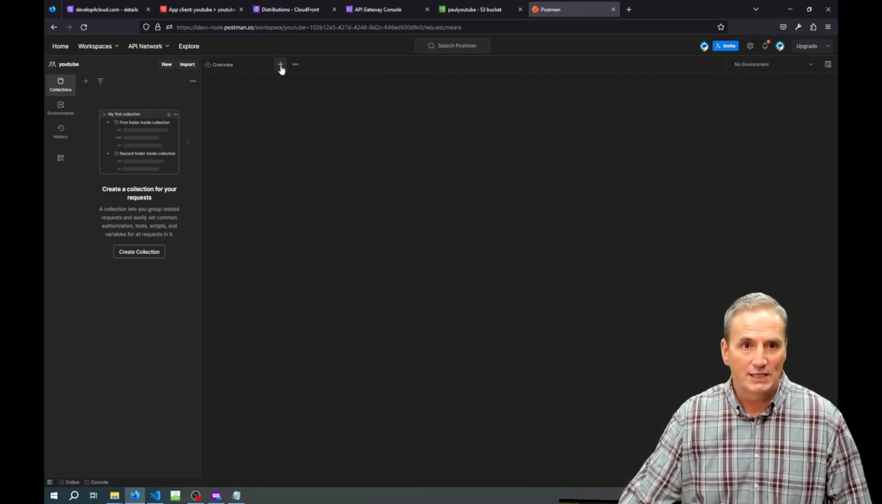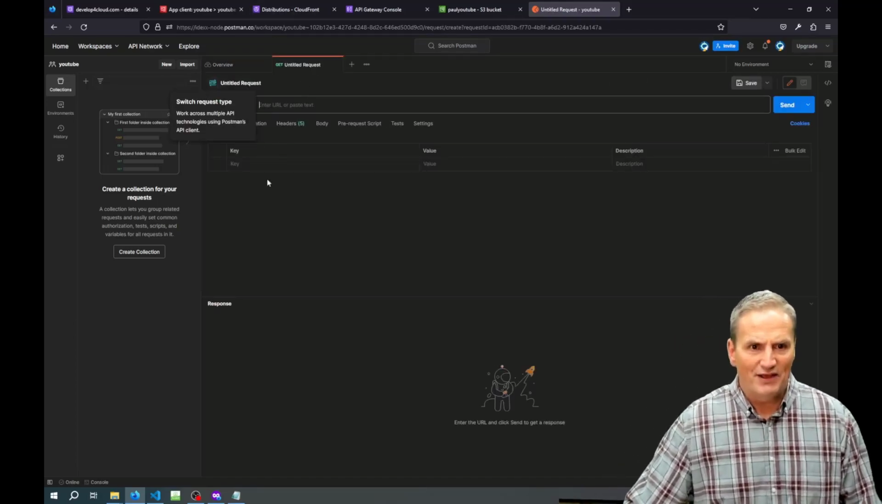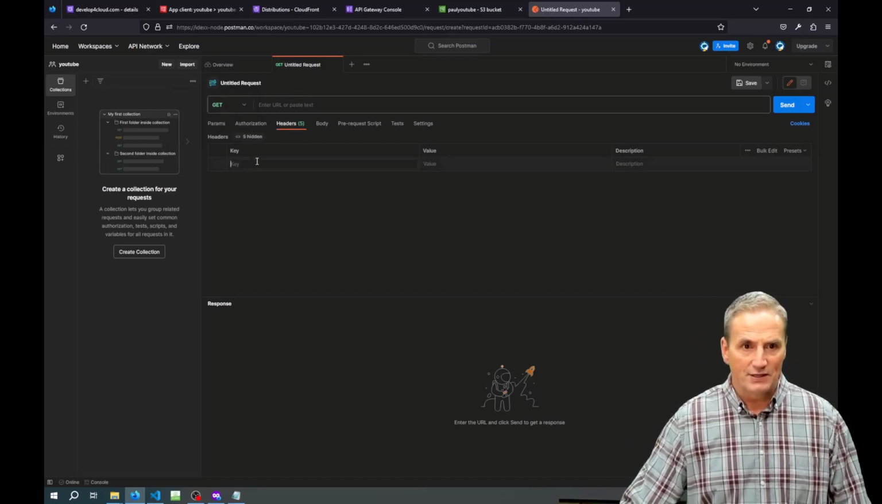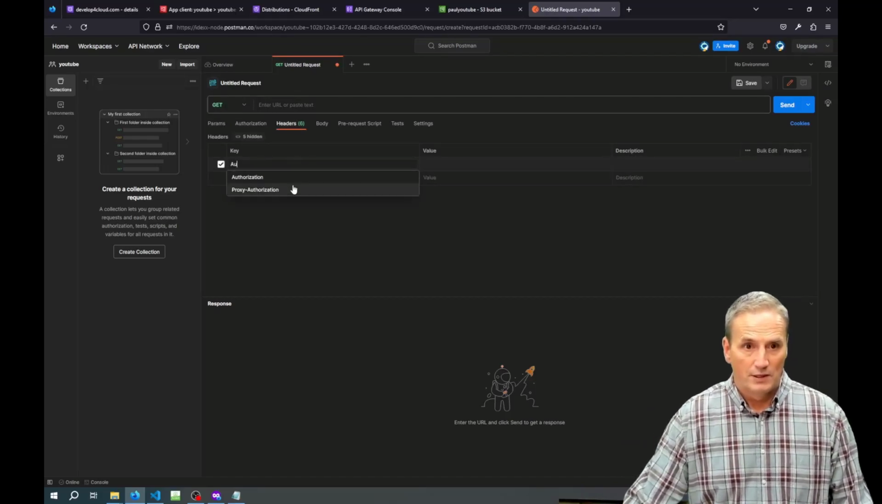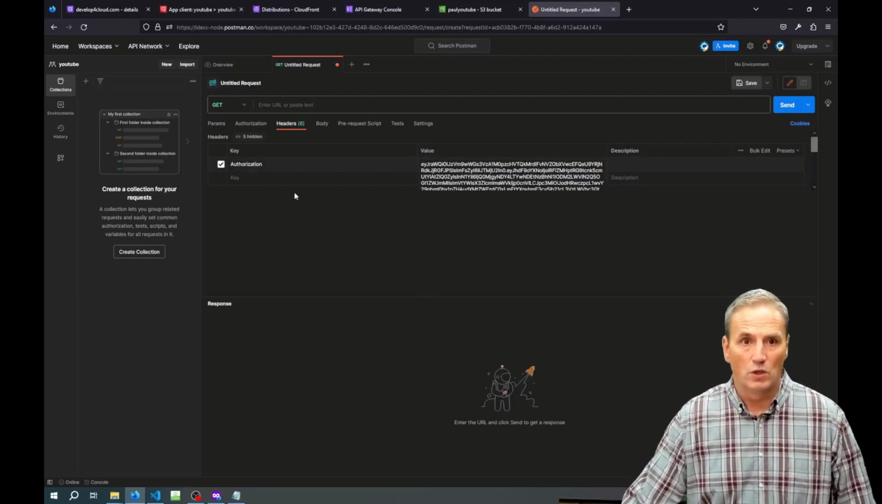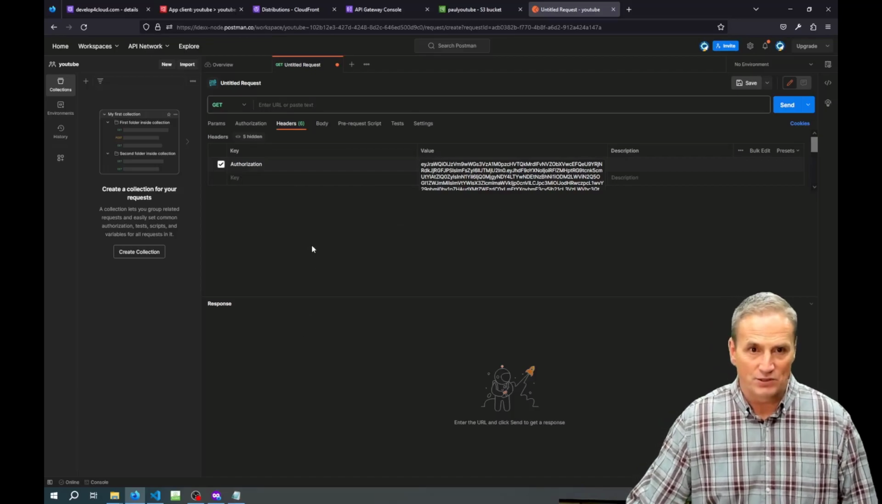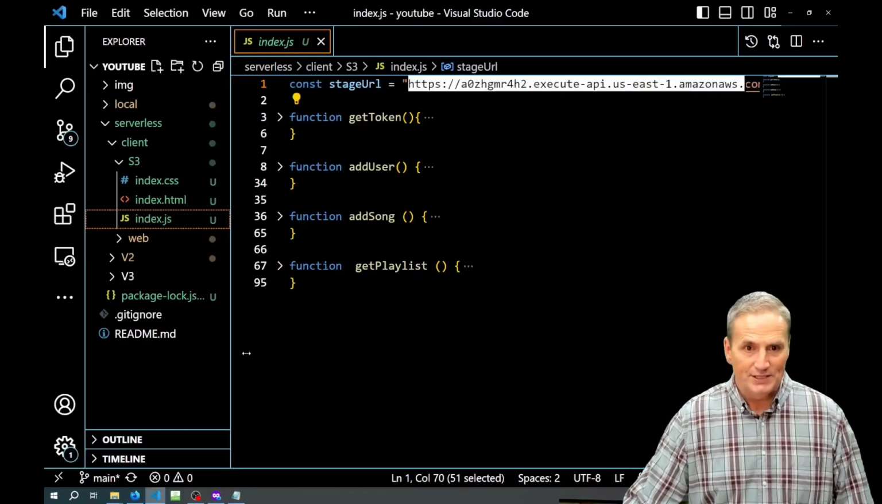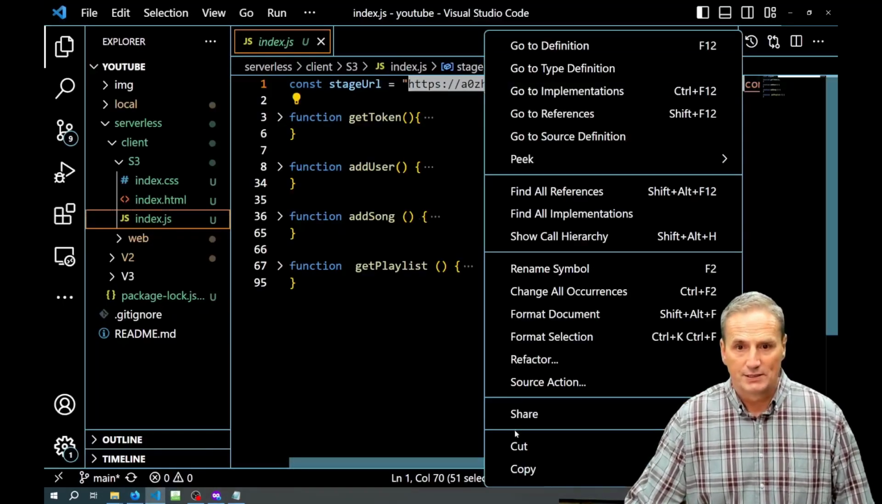Okay, so let's come here. Let's go to headers. Let's add an authorization header, and let's pop that key in, because I think I've got it still. I do. Cool. And it might take a second for this to work too, but let's go and grab my stage URL, which is this.